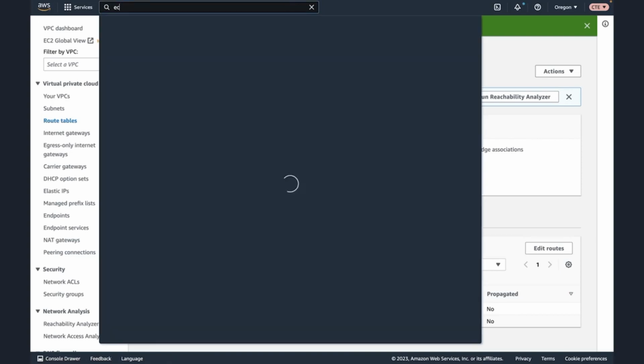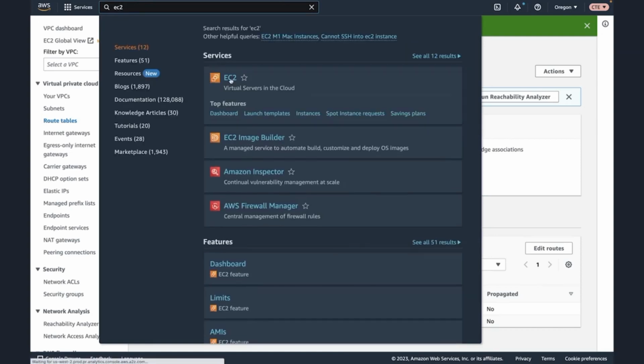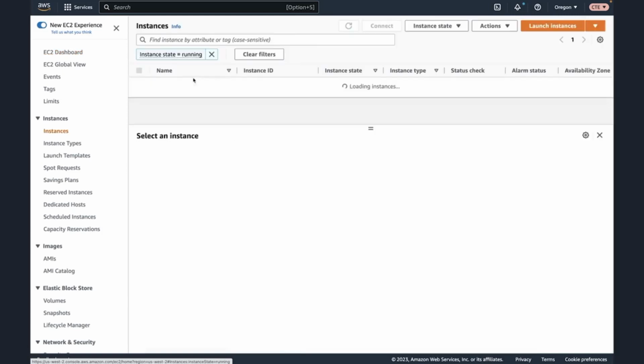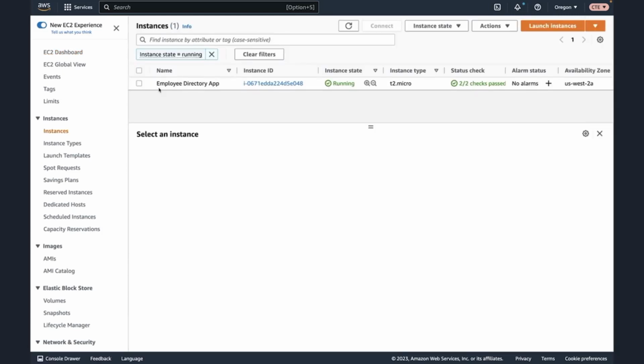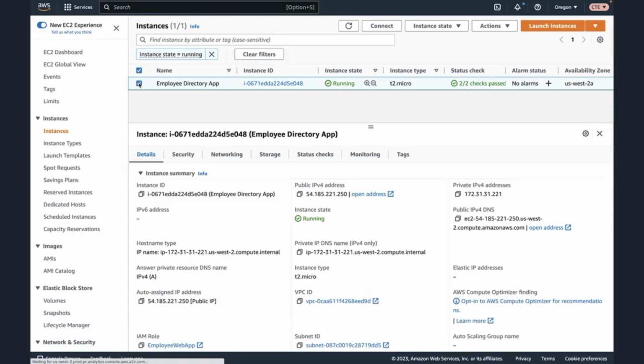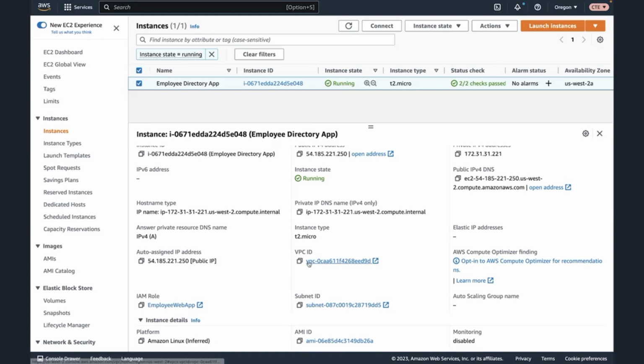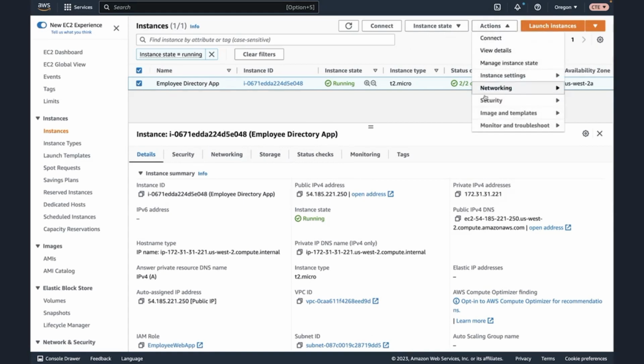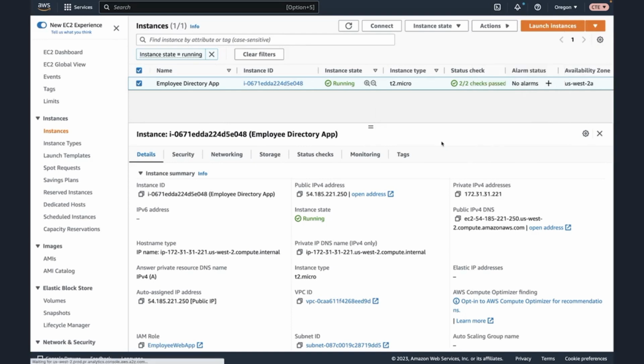So I'm going to navigate over to the EC2 console. And then from here, I'm going to click on the instances link, which we can see that we have our employee directory application still running. And if I select this, I can scroll down and I can see where this is running, which is our default VPC. So what I'm going to do is I'm going to keep this checked, and then I'm going to select actions and then image and templates. And then I want to select launch more like this.